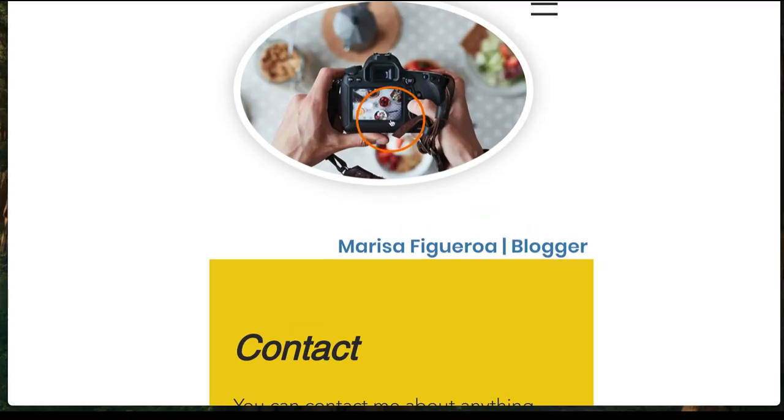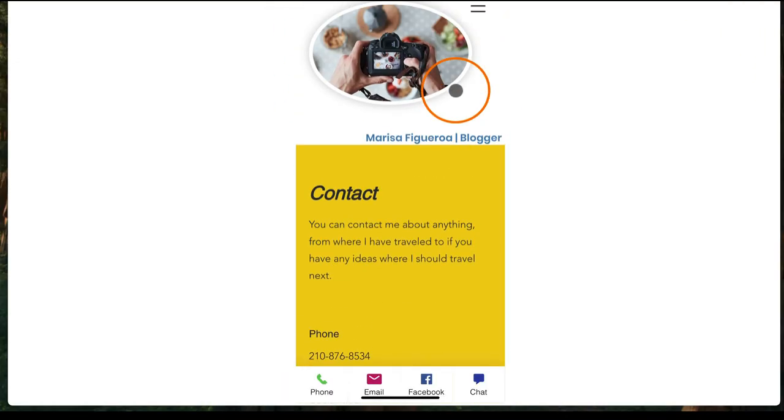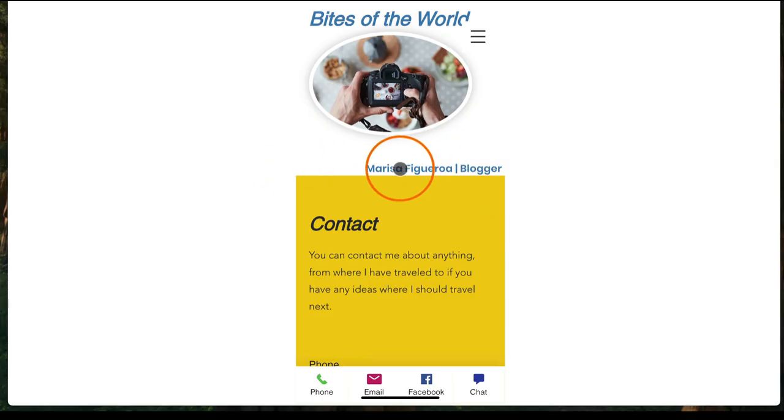And if you didn't take this picture, maybe you did. If you did, awesome. If you didn't, then it would need to come out. And then this would probably have to be centered, but this really needs to be bigger. Bites of the World can go, well, have to move a little bit because of this, but this is the main thing.